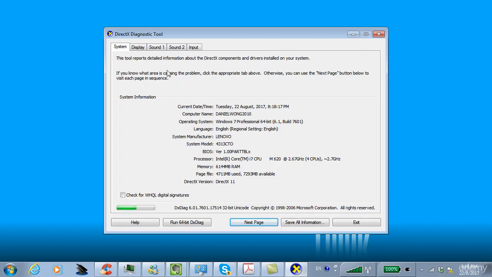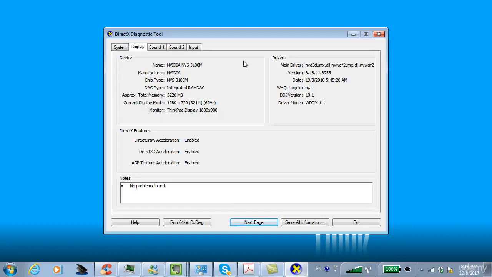We can then go to the display tab, and there we have it. It's from NVIDIA, and it's an NVS 3100M. The version is 8.16.11.8955, so it's actually 189.55, which is arguably a bit old.